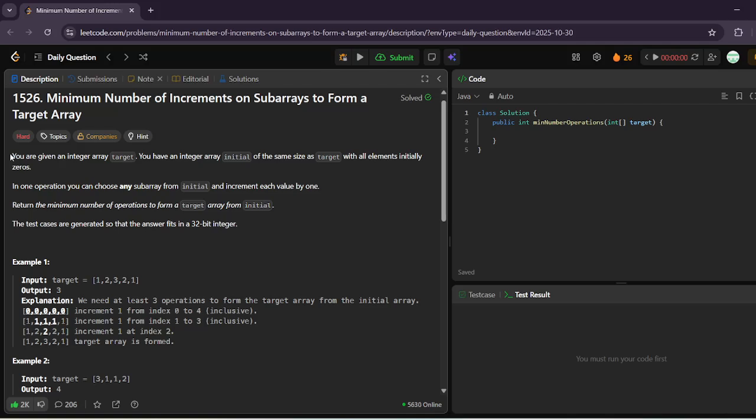You are given an integer array target. You have an integer array initial of the same size as target with all elements initially zeros. In one operation, you can choose any subarray from initial and increment each value by 1. Return the minimum number of operations to form a target array from initial. The test cases are generated so that the answer fits in a 32-bit integer.